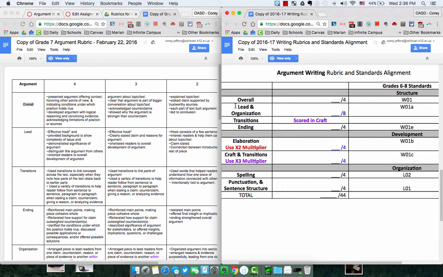Thus, we have to add this particular standard, W1A in this example, more than one time, so that it technically gets scored twice, but it's just the same exact score, and so on and so forth. We'll be able to show that in just a moment. These standards you'll see in Canvas shortly, and in the end, the assignment itself is going to add up to 44 points.